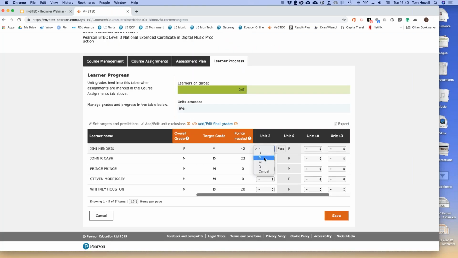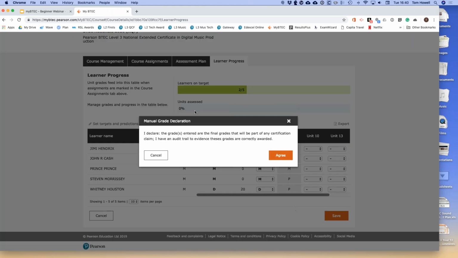So let's say that they've actually done pretty well. Let's give them a distinction. Okay, so they've done really well on this particular qualification, on this particular unit, sorry. Click on save, and now this comes up here, manual grade declaration. I declare the grades are the final grades that will be part of any certification claim. I have an audit trail to evidence these grades are correctly awarded.